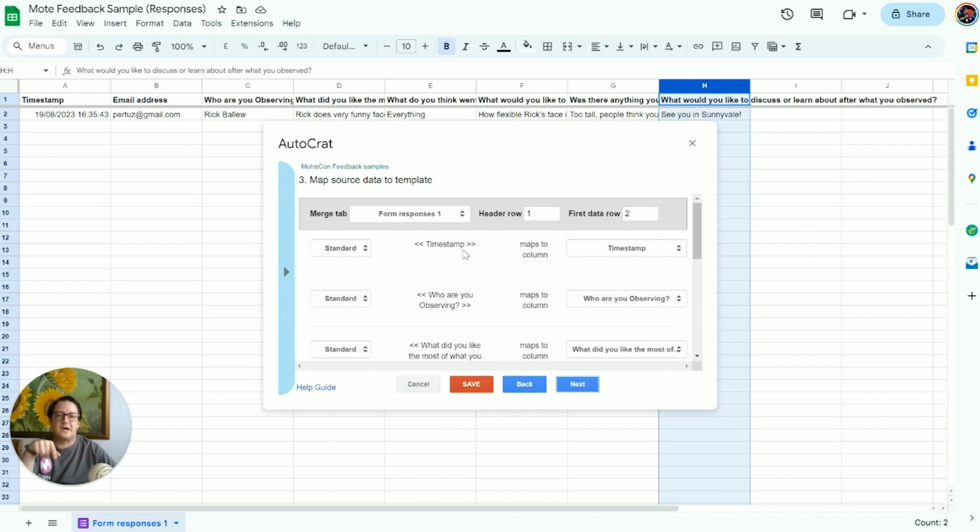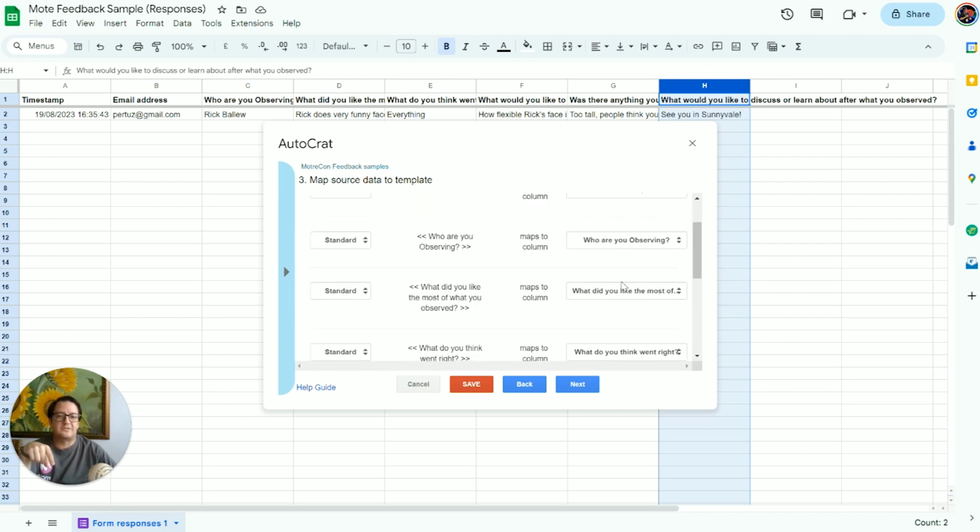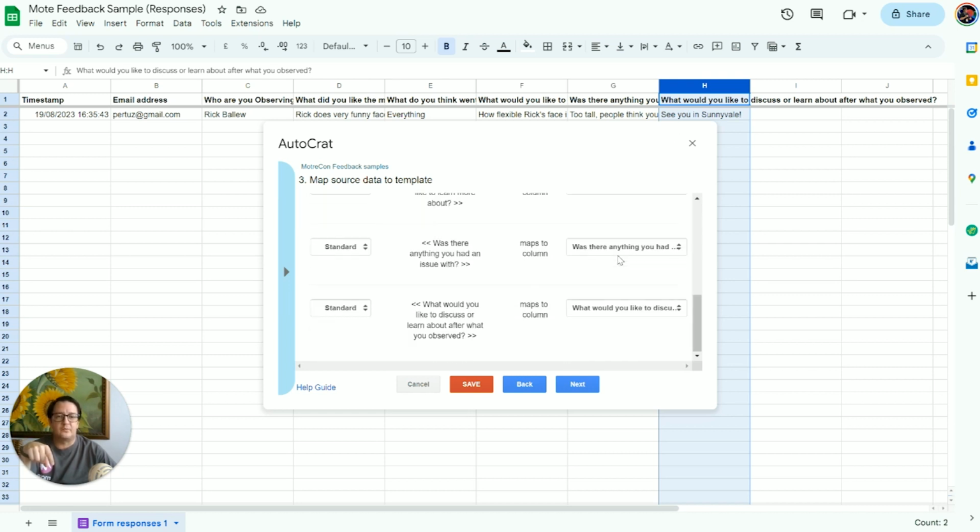So right now you're going to see that where it says timestamp, I'm going to map to the column timestamp, and it's actually going to relate each and every one of the tags within the template to one of the columns if it finds it. So right now, timestamp, who you're observing, what do you want to do? So all this is working wonderfully.